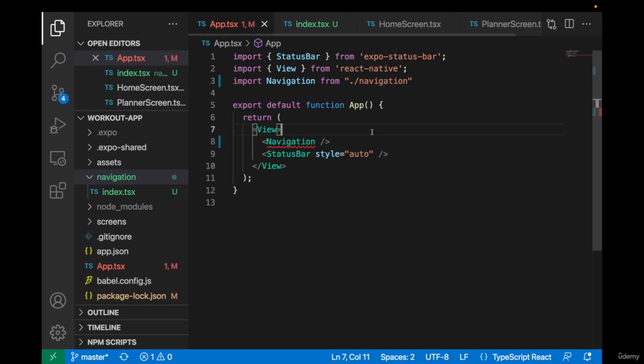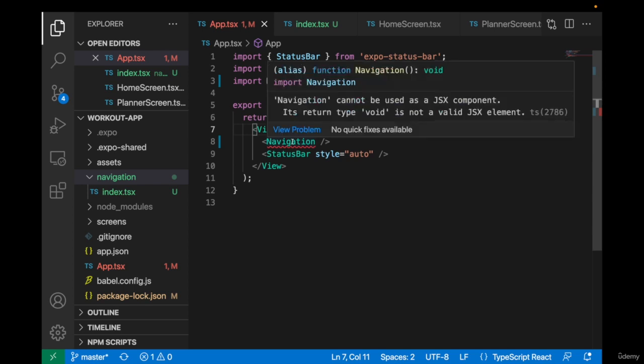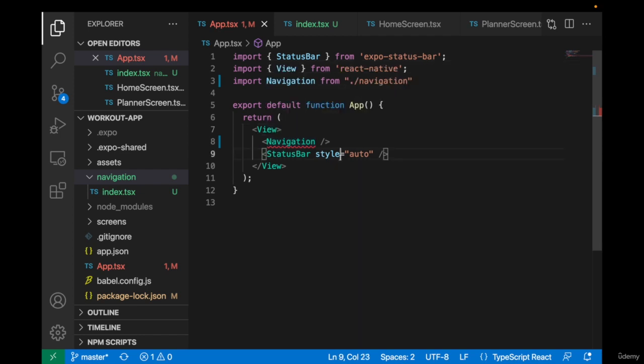You have here some issues. So let's see what is the issue about. So let's scroll here. Okay, so navigation cannot be used as a JSX component. It's a return type void. It's not a valid JSX element. So if you see errors like this, it's basically you're specifying a navigation component, but you are not returning anything in this navigation component. Every component has to return something, as here.